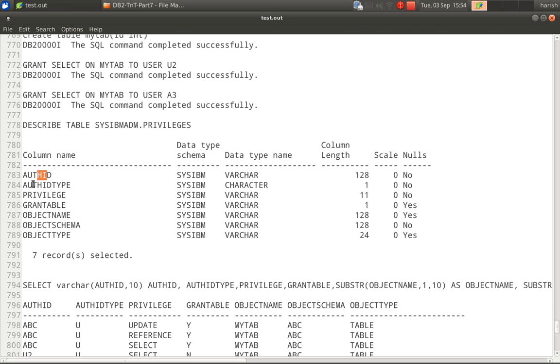SYSIBMADM.PRIVILEGES, it contains all these columns, so it will give you for a particular authentication ID and a particular authentication type what privilege he is holding, and whether he can grant that privilege in turn to another user or not. That is the grantable column. What object name, what object schema, object type. Object type is like table, view, stored procedure, etc.